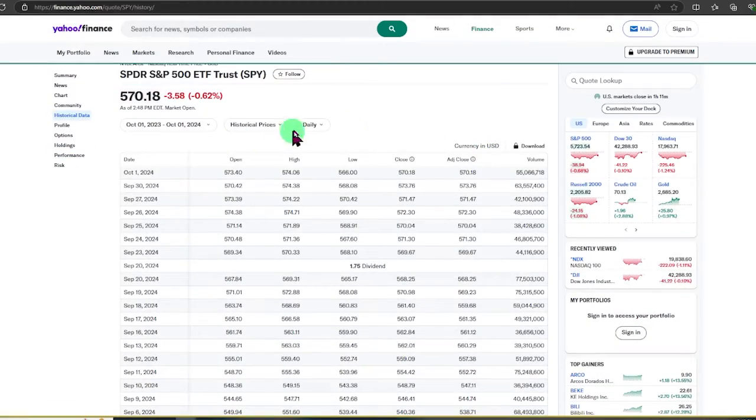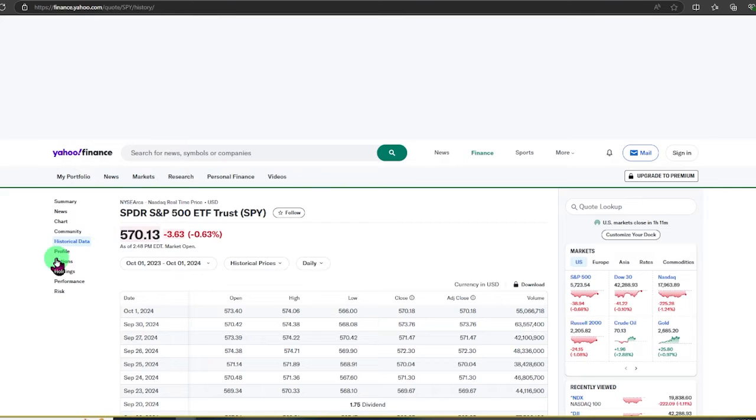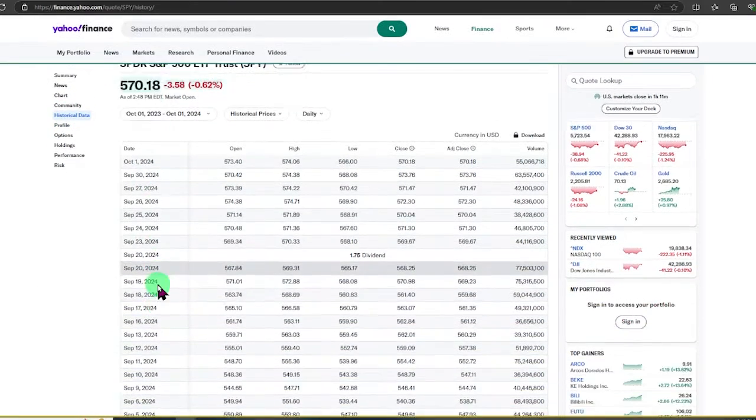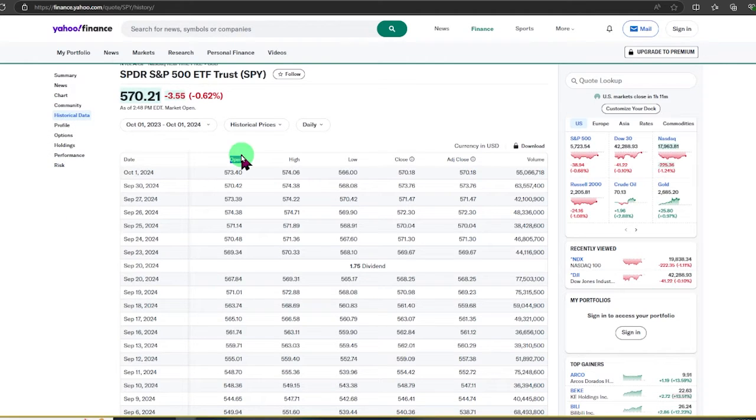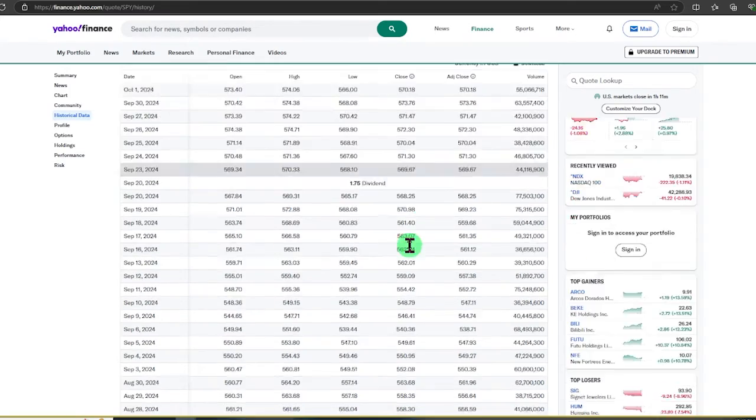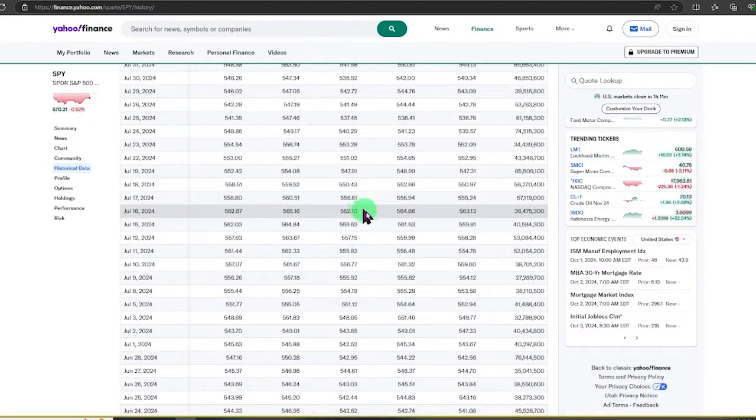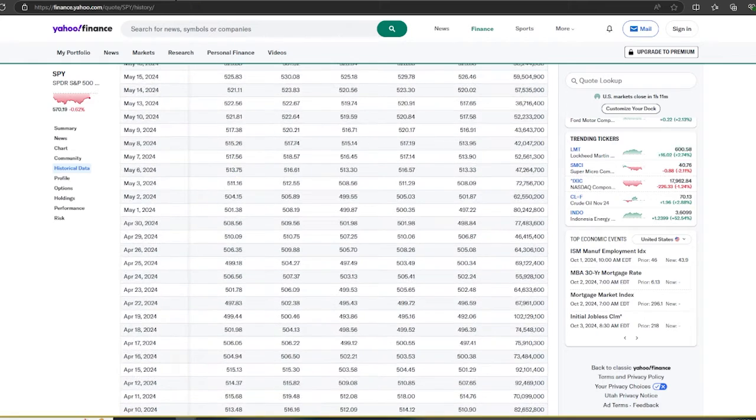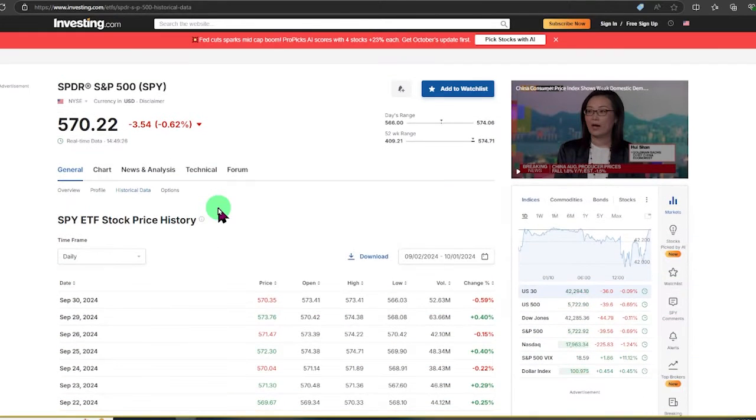Go to Yahoo Finance, go to the top left hand screen and click historical data, which is below community and above profile. And as you can see, the open, you can see the close, you can see the volume. You can even download this on the top right hand screen of this, or the SPY 500 ETF, completely for free.